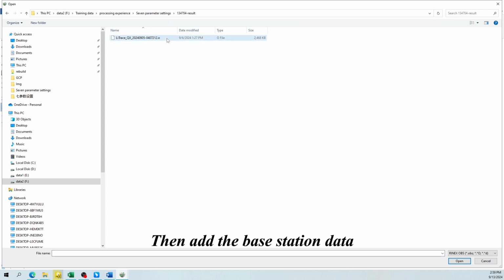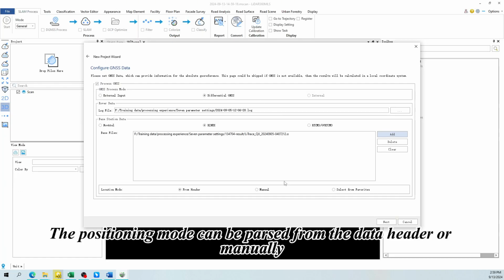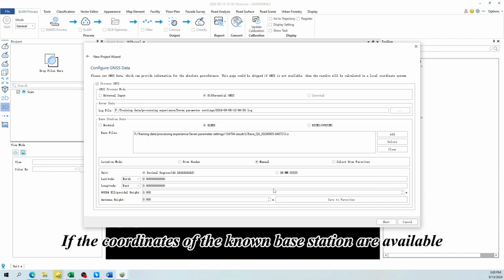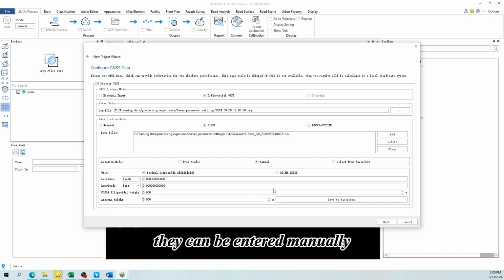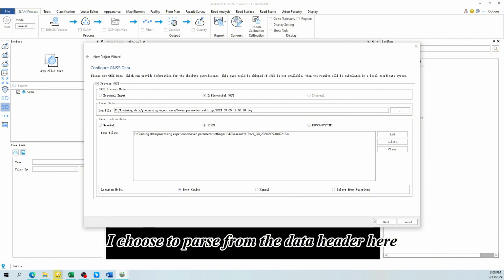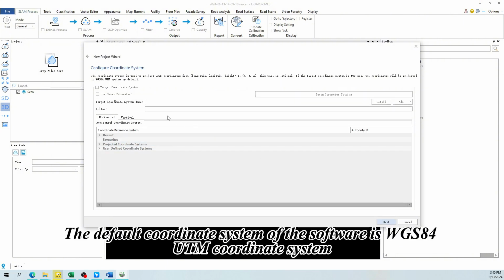Then add the base station data. The positioning mode can be parsed from the data header or manually. If the coordinates of the known base station are available, they can be entered manually. I choose to parse from the data header here. Then click Next. The default coordinate system of the software is WGS84 UTM coordinate system.